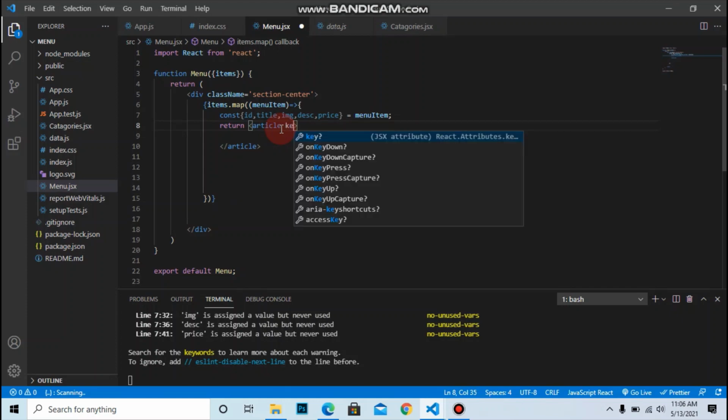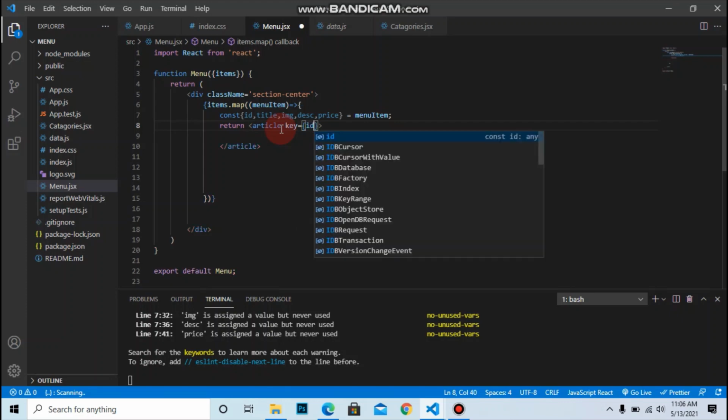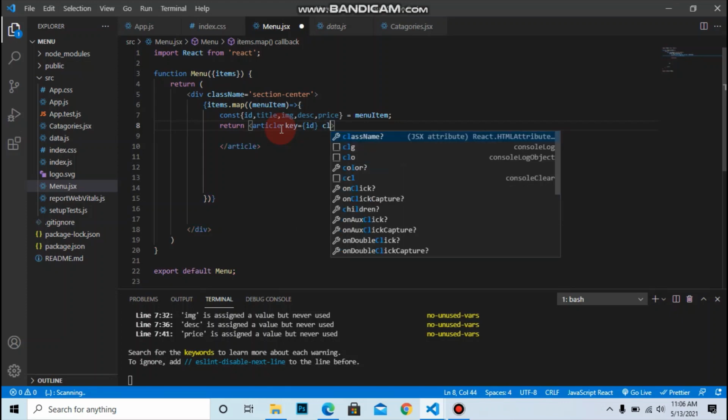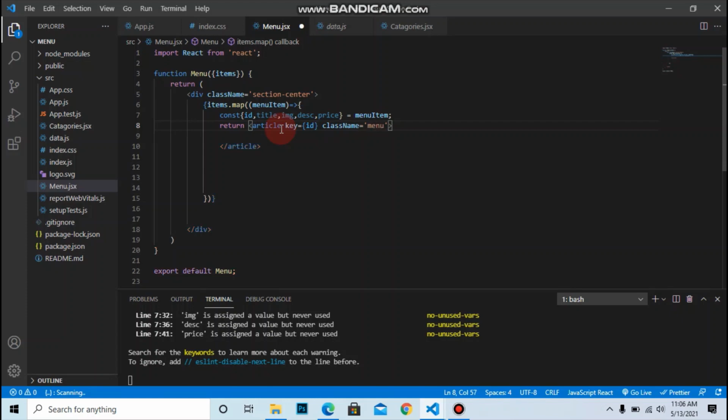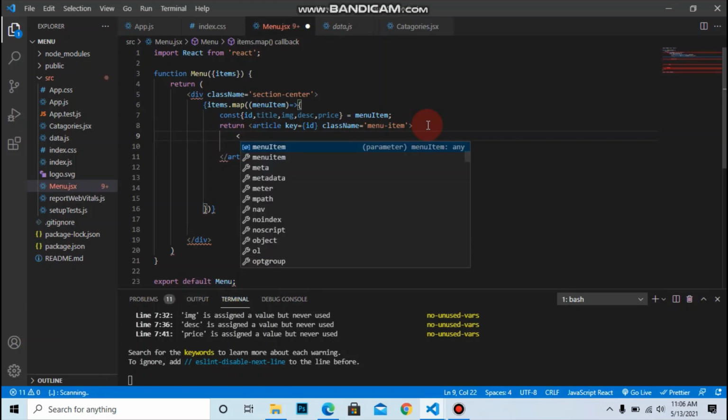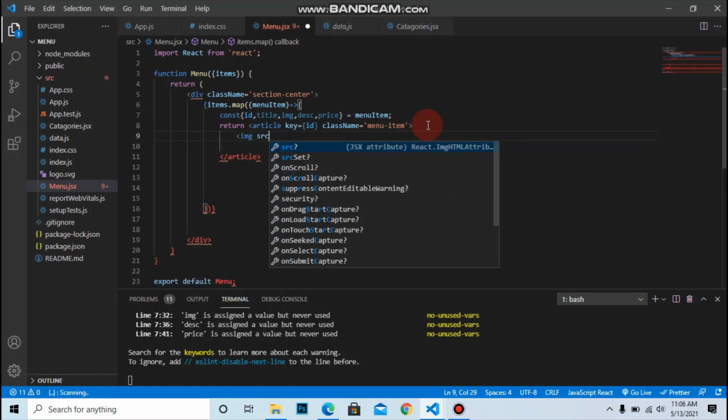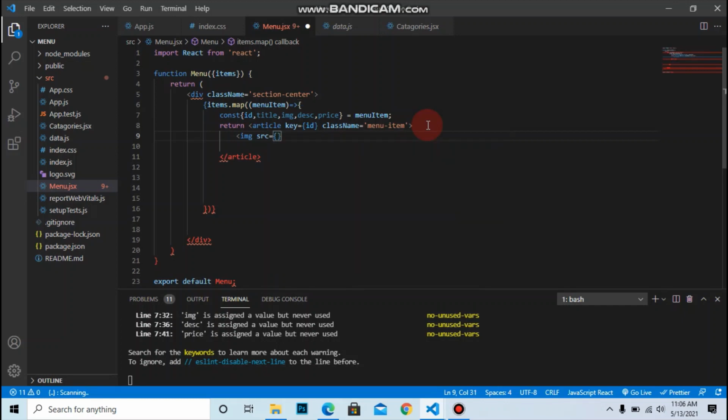So let's first of all pass the key, and that is id, and class name of the article is menu item. Inside article, let's first of all render the image. Source equals to img. After that, alt equals to title. Let's close the image tag and pass the class name as photo to the image tag.